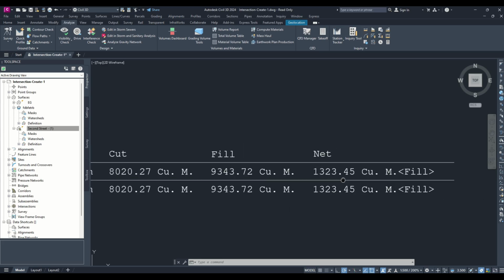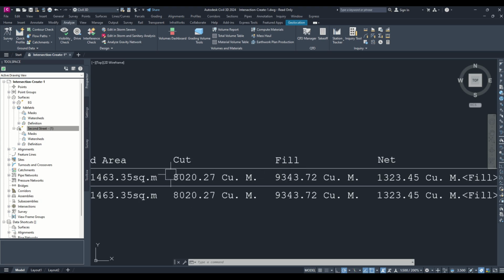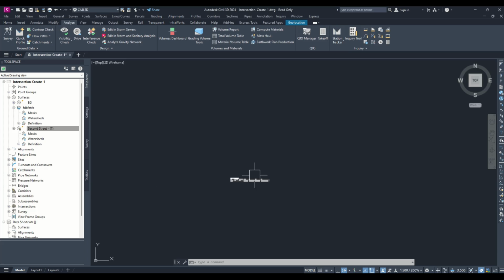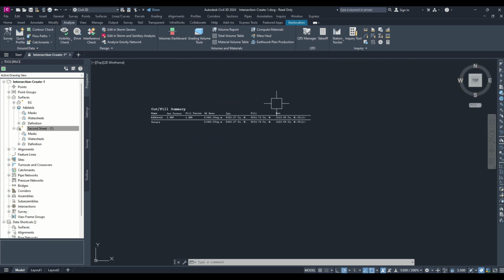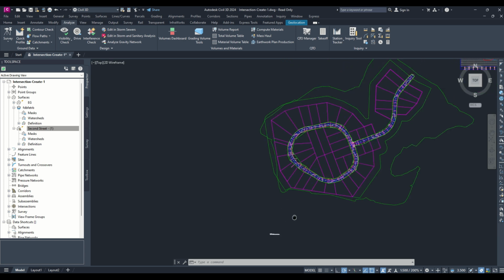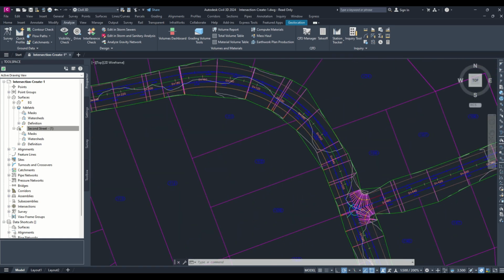The net volume of earth that we'll be needing is this one. As you can see, the fill volume is more than the cut volume, so you need extra earth to make sure you level up the road. So the idea of your design is to minimize this amount here. It should be close to zero as much as possible. Okay, I think we are done with this. I've taught you the road.